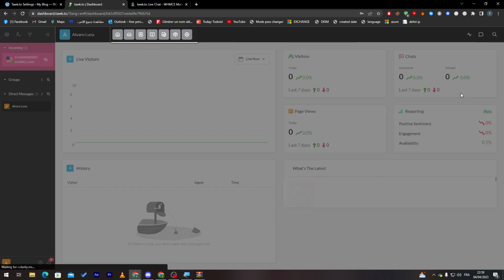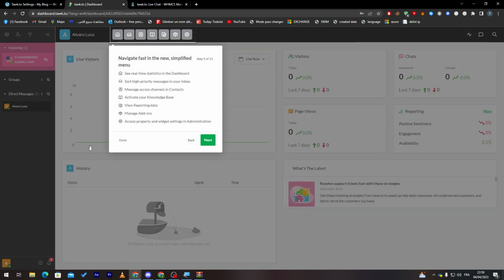And visitor monitoring. In monitoring, you can keep track of current visitors on your site and join a chat in real time. Here you can navigate fast in the new simplified menu. You can see real-time statistics, high priority messages, messages across channels, contacts, activate your notice base, view reporting data, manage add-ons, and access property and widget settings in administration.